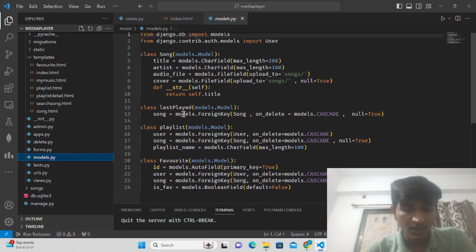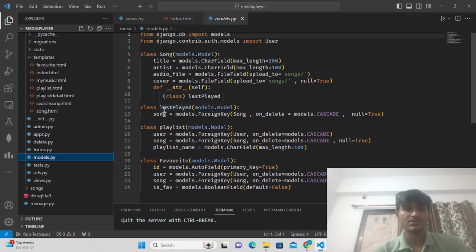Also, we have created another model, which is LastPlayedSong, which is used for retrieving the latest song which was played recently. Here we use on delete cascade. Suppose a user removed the latest song from the database. In that case, the last played song will also be removed from the database.